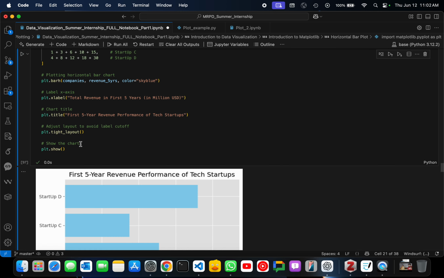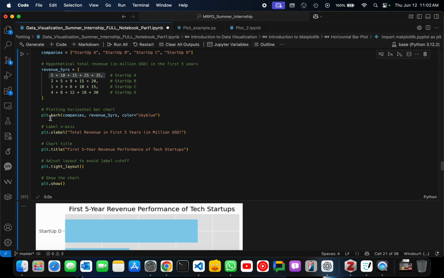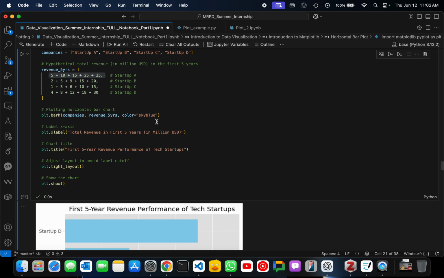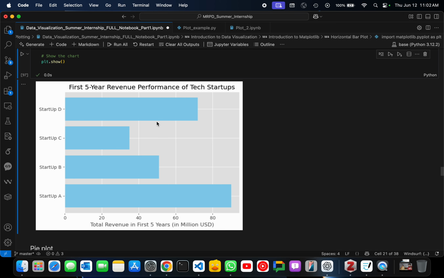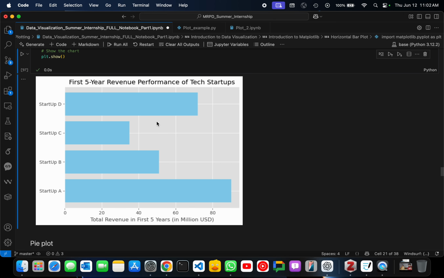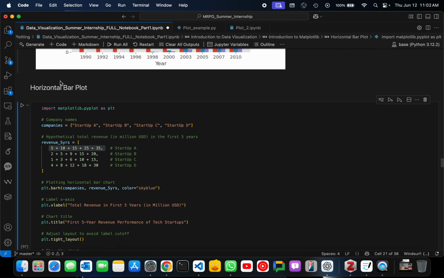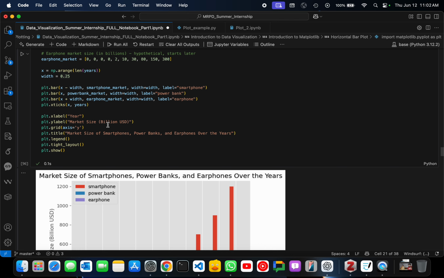So when you do that, you just use plt dot barh for the horizontal bar. The only difference is that this is a horizontal bar plot, like we were doing vertical, and this is horizontal. So wherever you need it, you can do it. The only difference is this bar edge. Here it was bar.